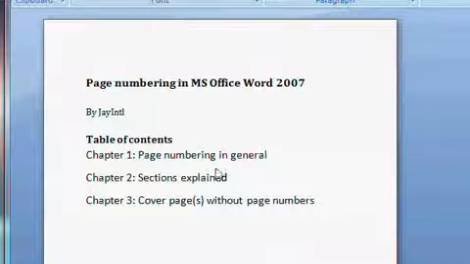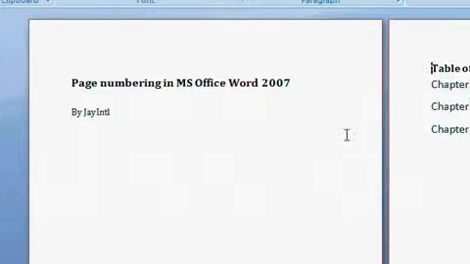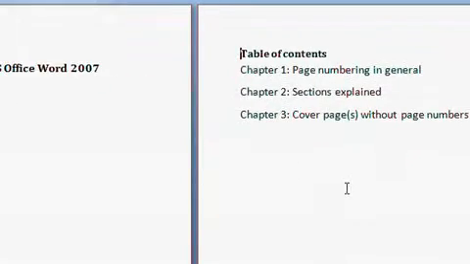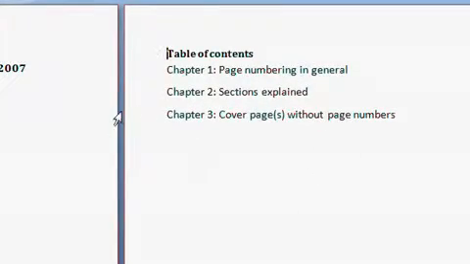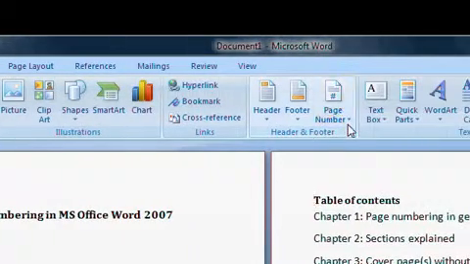So let's get started. First of all, I will divide this document up into two pages by adding a page break right here. There you go, you can see I have two pages. So, if you want to add simple page numbering, you can go to Insert, and you can go to Page Number.